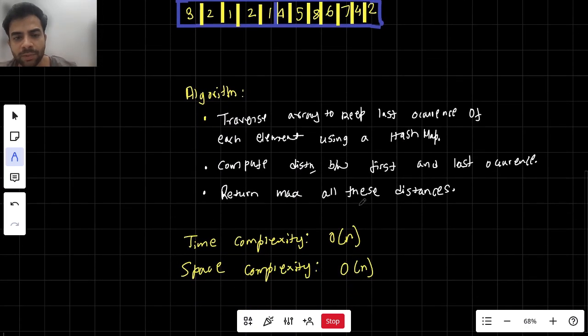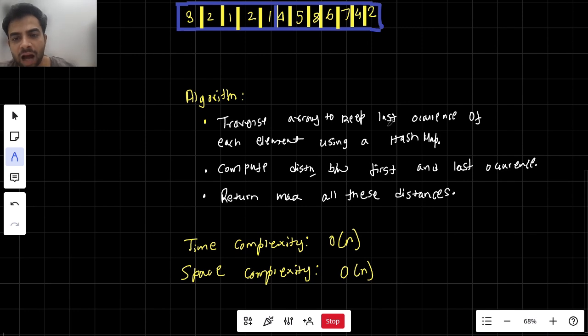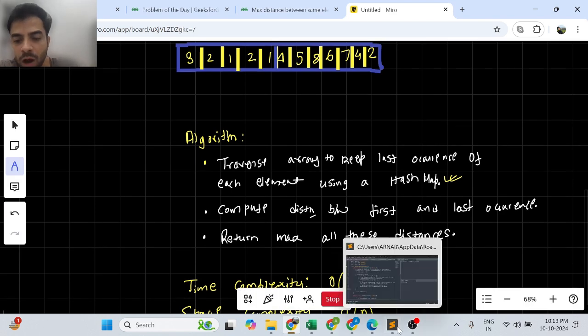So the algorithm will be: we have to traverse the array and keep the last occurrence of each element using a hash map. We have to compute the distance between the first and the last occurrence, and lastly we have to return the maximum of all these distances. The time complexity of this problem will be O of n and space complexity will be O of n. So how can we solve this?